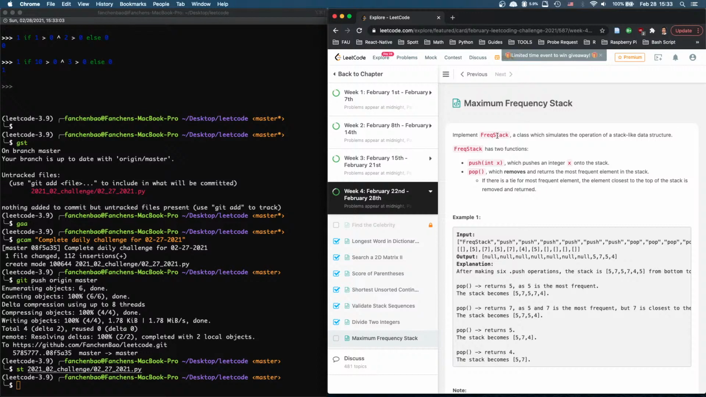Implement FreqStack, a class which simulates the operation of a stack-like data structure. It has two functions: push, which pushes an integer onto the stack, and pop, which removes and returns the most frequent element in the stack. If there is a tie, then the element closest to the top of the stack is removed and returned.